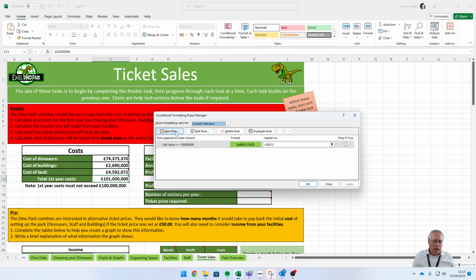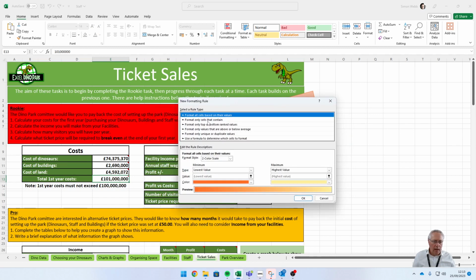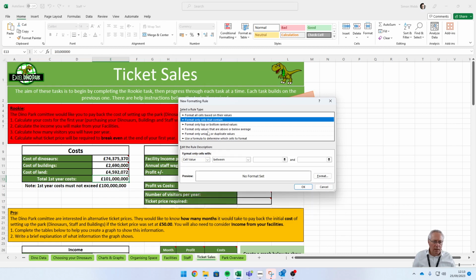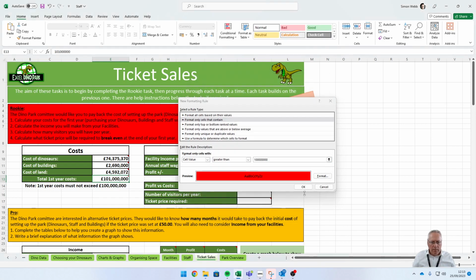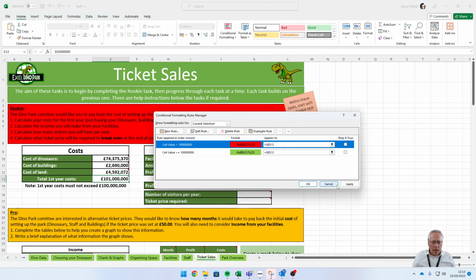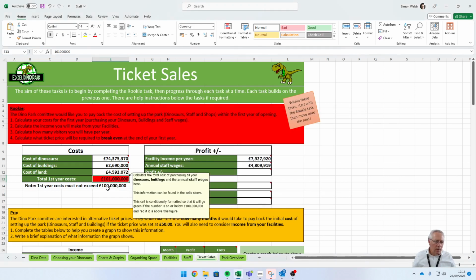So I want to add a new rule into this as well. Again, format only cells that contain, and this time I'm going to check if the cell value is greater than 100 million. And this time I'm going to set the format to red. OK. Apply. Okay, and now you can see that my cells have gone red.